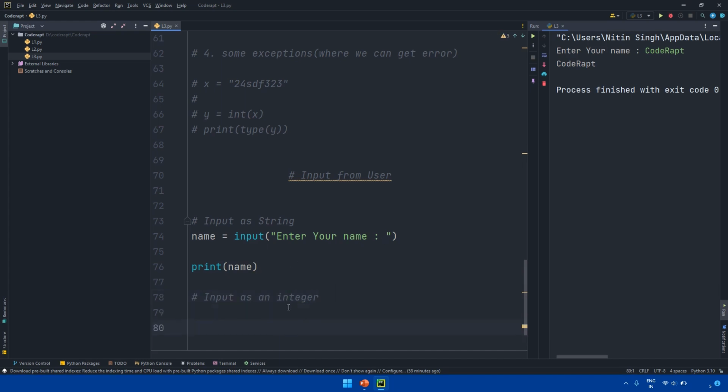So now I'm going to tell you, let's take a number variable num, and I want an input as a number. I don't want it to print CodeRapt or any name like ABC. I want the user to enter some value. So for that I have to call one function, the same function input, but here I have to change something. I have to use typecasting here. That's why I taught you typecasting before telling you this topic.